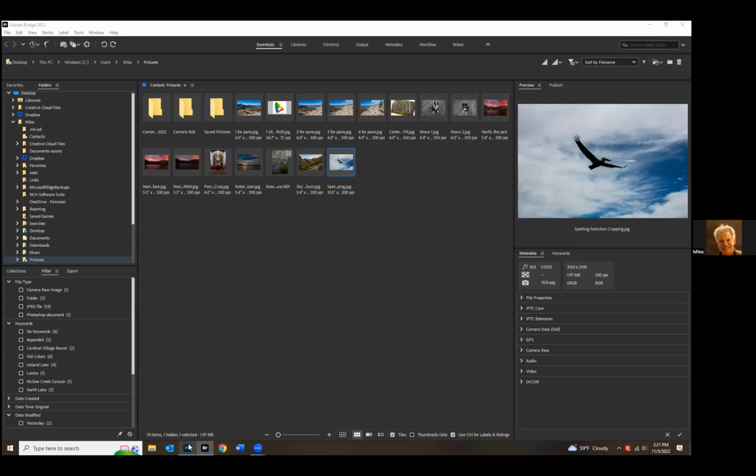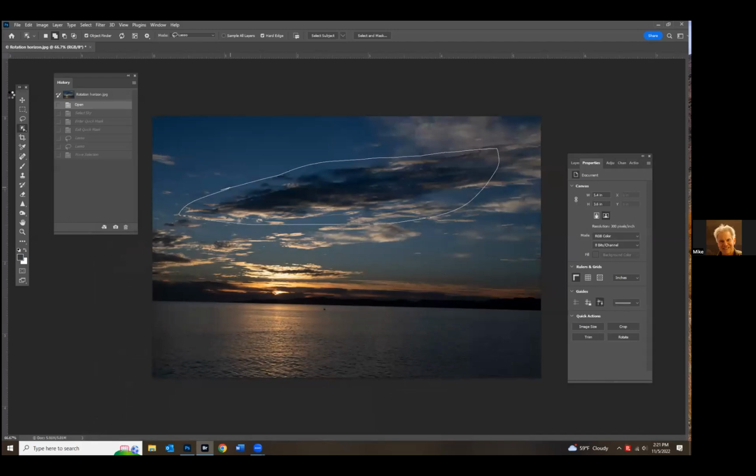Boy, I'm not sure what's going on here. I'm going to close Photoshop. Come on. Well, it's still working on it. This thing is really jammed up on me. I apologize.